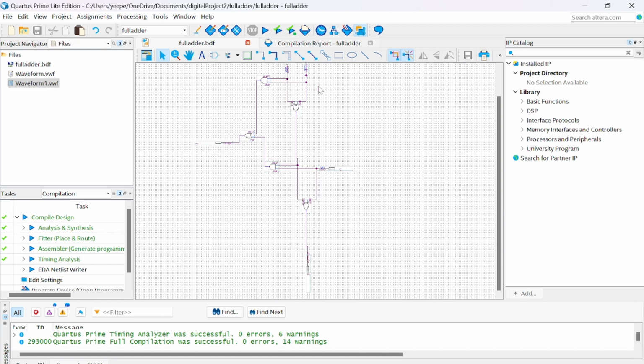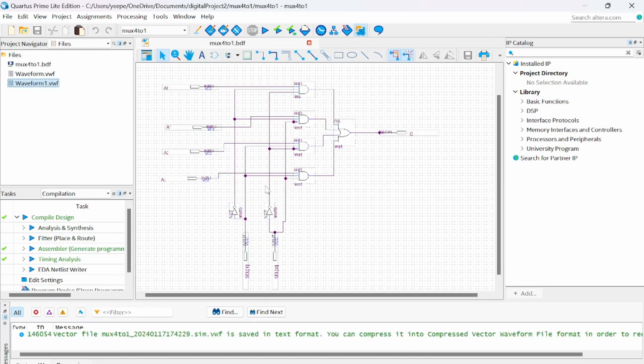After we do this, we have a symbol and the schematic here. We can use it in the new project and create a new component there with the same function. It will be easier for our work. I'll show the steps later. The next thing we need to do is the 4 to 1 multiplexer.